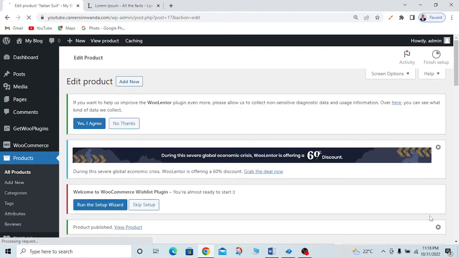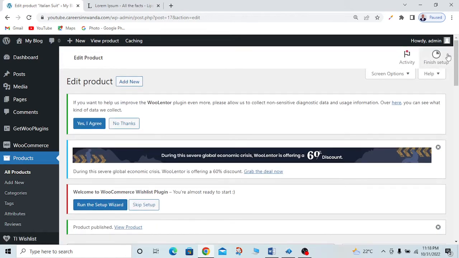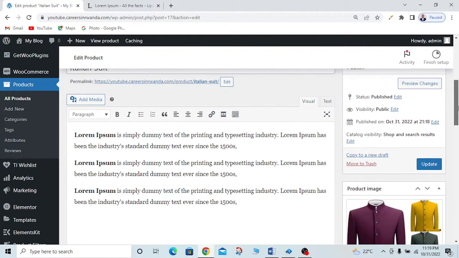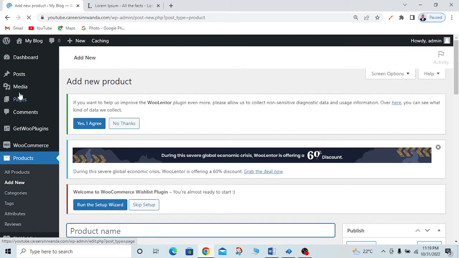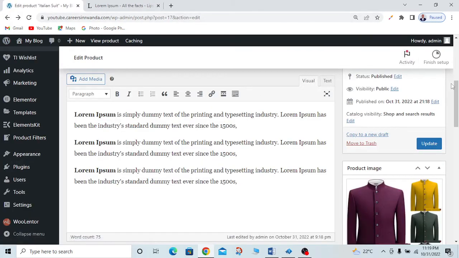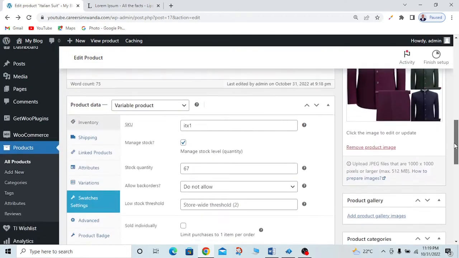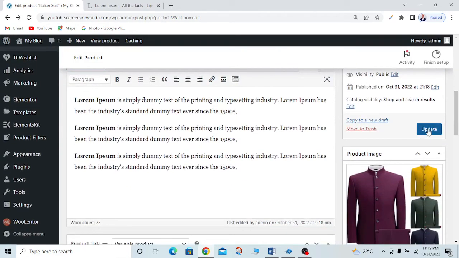Now let's add the second product so that you can have a deep understanding of how you can add products to your e-commerce website. To do it, you click on add new. Excuse me, I have not added the category for the last product that I created. Let me correct that. Category: instead of others, I have to tick suit. Then click update.